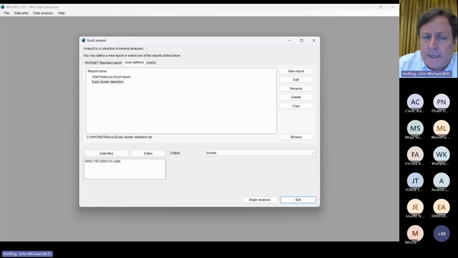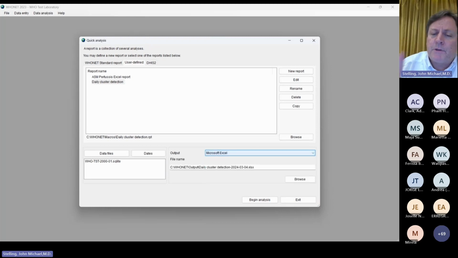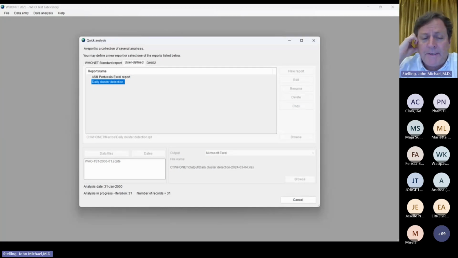You can use that for the cluster detection work that I've been talking about today, but you can do it for antibiograms or any of the other alerts as well. I just saw the results on the screen. I'm now going to export the results to Excel. So it's now looking for clusters in Staph aureus. I might interrupt it if it takes too long. It's doing the Staph aureus.